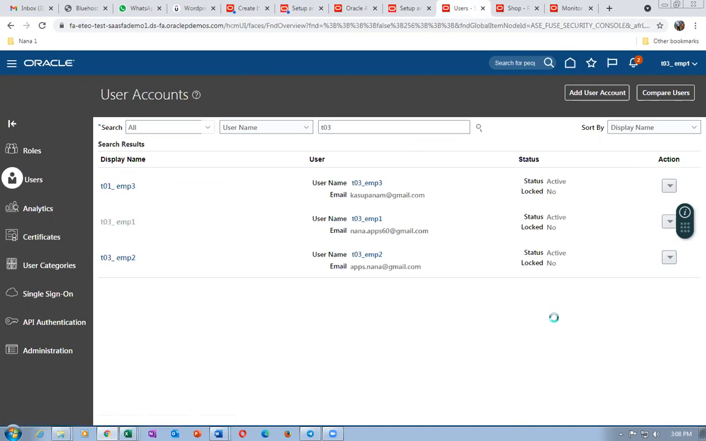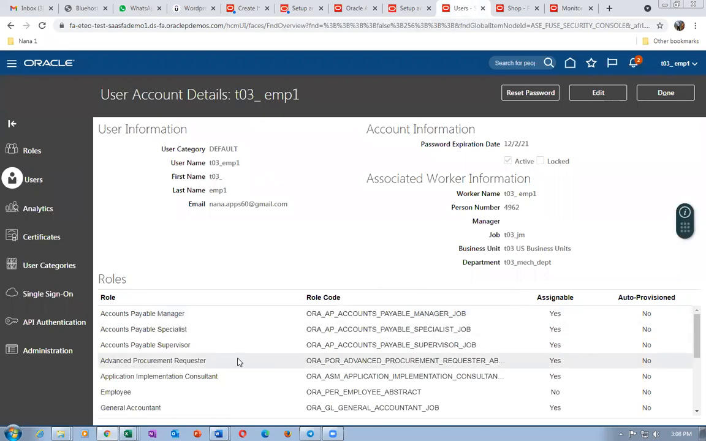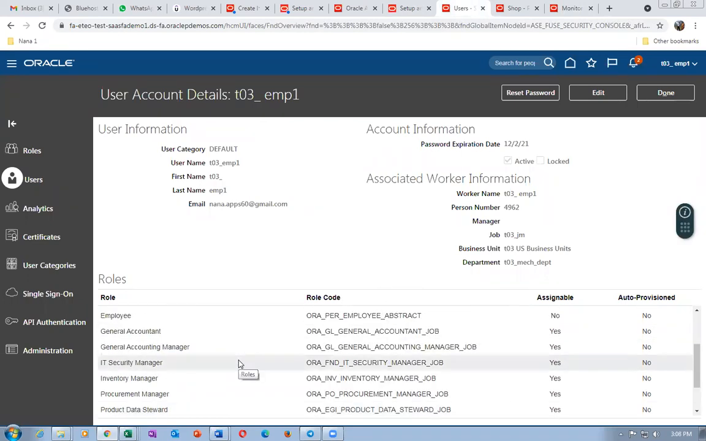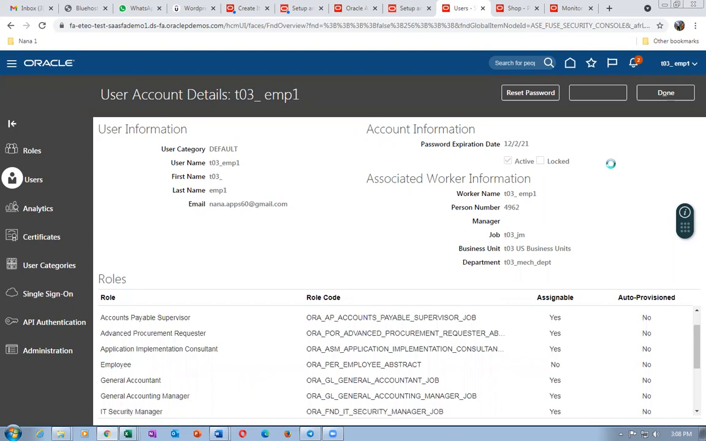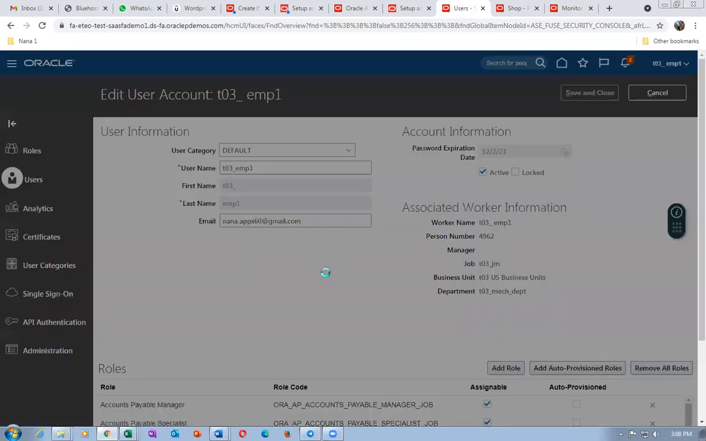Click on it. Human resource specialist is missing actually, I think. Yeah, it's missing. Then let me add it. I need to add it. I've forgotten to add it. Click on add. Human resource specialist is the one.